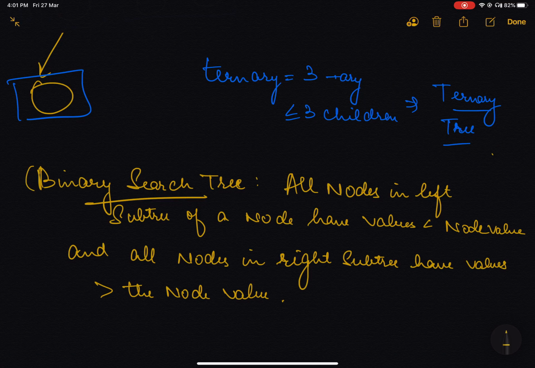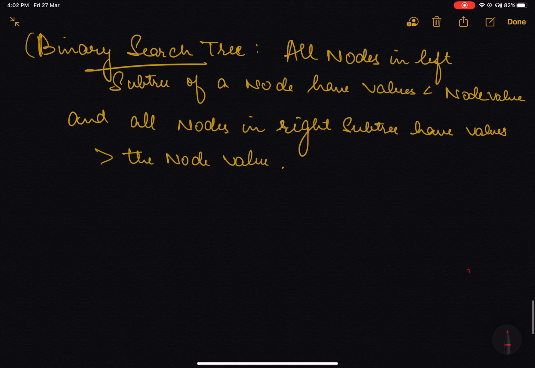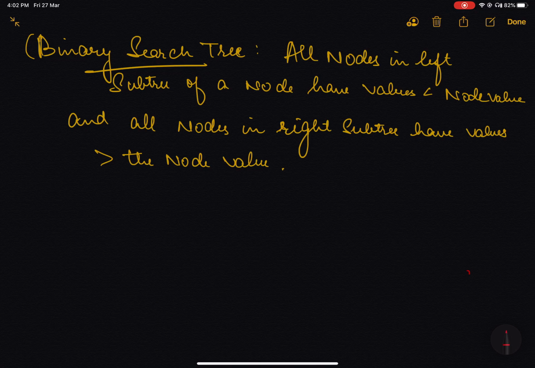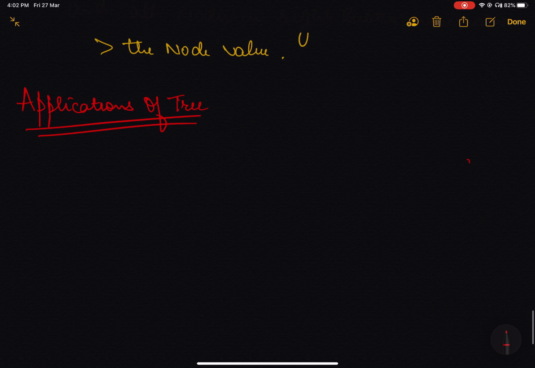Now let us move to some of the applications of this tree data structure. A tree data structure is a very important data structure and is used in many real-life applications. As we discussed earlier, the tree data structure is the default data structure for hierarchical data. So, it is used in applications that resemble hierarchical data. Example, the file system of your computer.